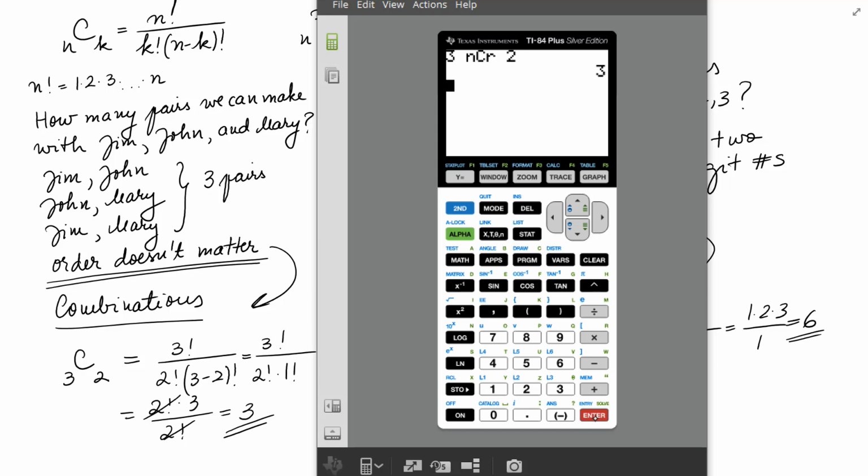Now let me show you the permutation. The very first thing you want to do is calculate permutation of 3 taken 2 times. You have to put your 3 first, or whatever number you want to find. And then we press math. We go to PRB with the arrows, and then we go to 2, which is our permutation. Press enter, and I want permutation of 3 taken 2 times. Enter. And this is all. I hope it helps.